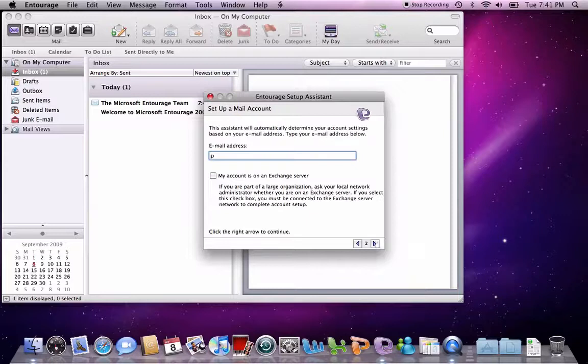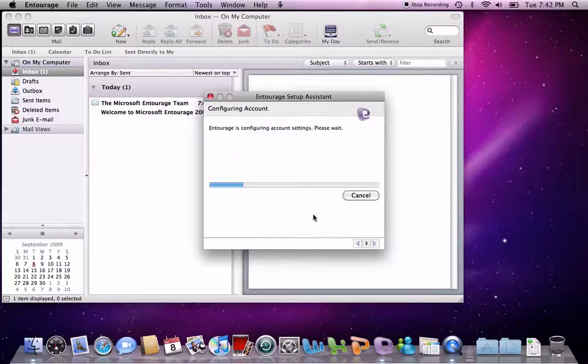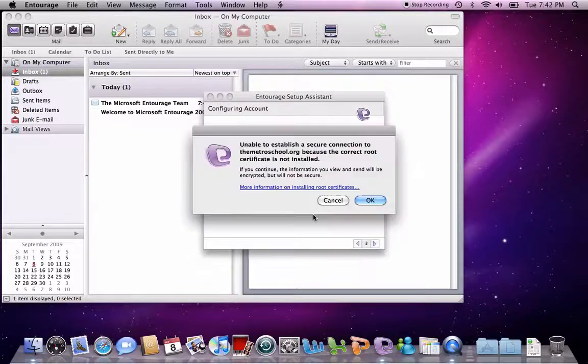Click the right arrow, and we're going to enter our email address, which is your last name, dot whatever number at themetroschool.org. You're going to check the box saying my account is on an exchange server. Click the right arrow, so it's now going to go out and search for the configuration settings for your email.